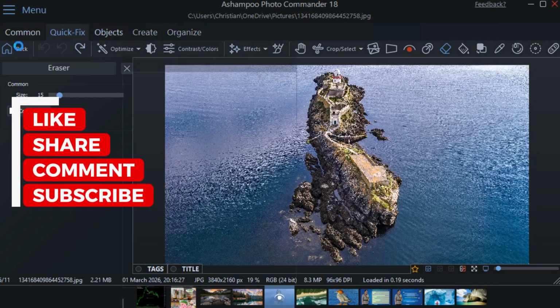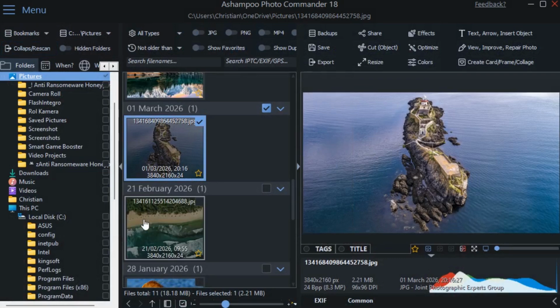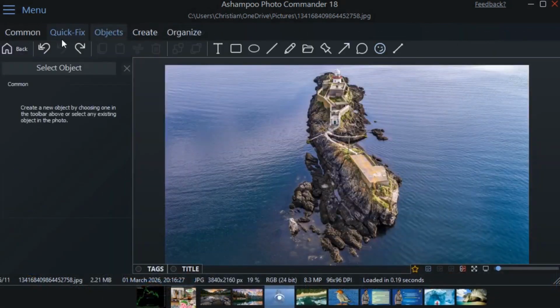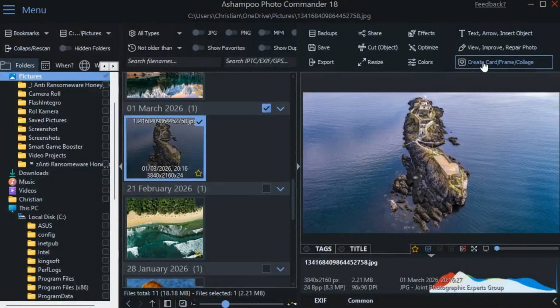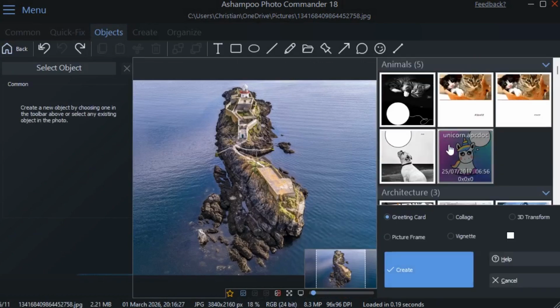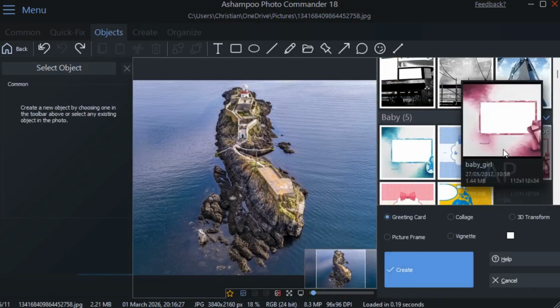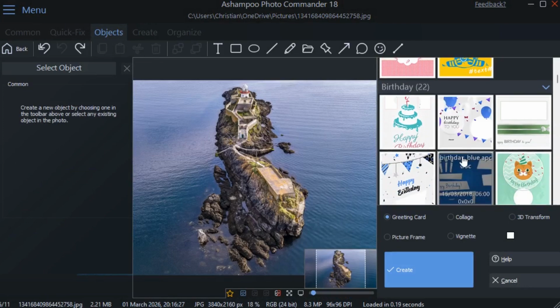Overall, Ashampoo Photo Commander 18 is an impressive all-in-one solution for anyone who wants to organize, edit, enhance, and present their photos without juggling multiple programs. Its combination of powerful management tools, modern editing features, creative design options, fast performance, and user-friendly interface makes it one of the most complete photo management applications available today. If you're searching for a single application that can handle nearly every everyday photography task, Ashampoo Photo Commander 18 is definitely worth considering.